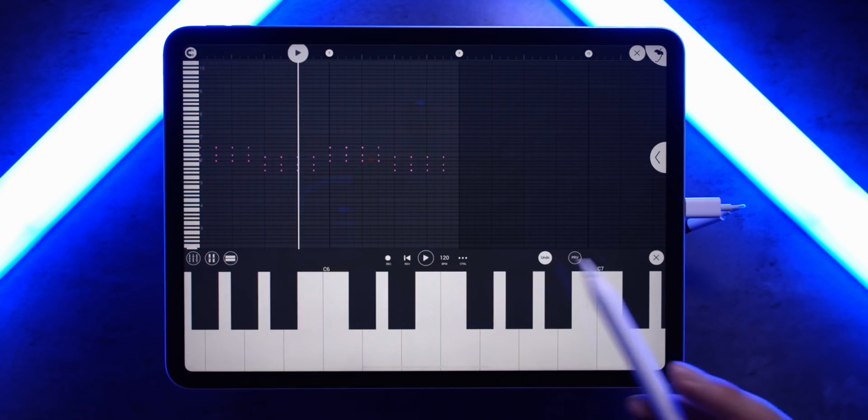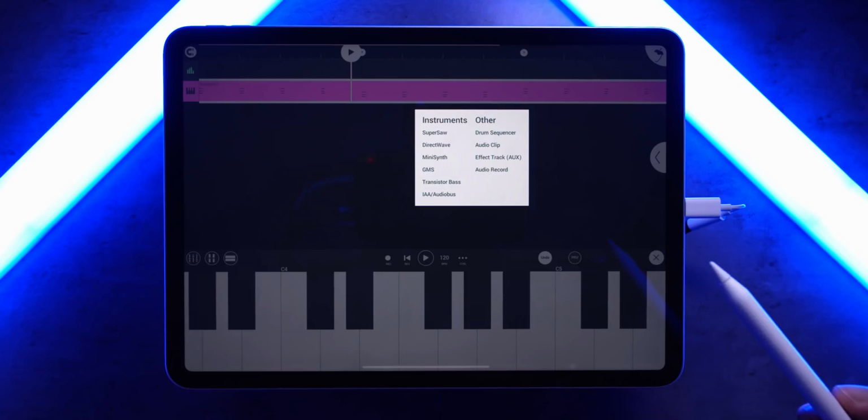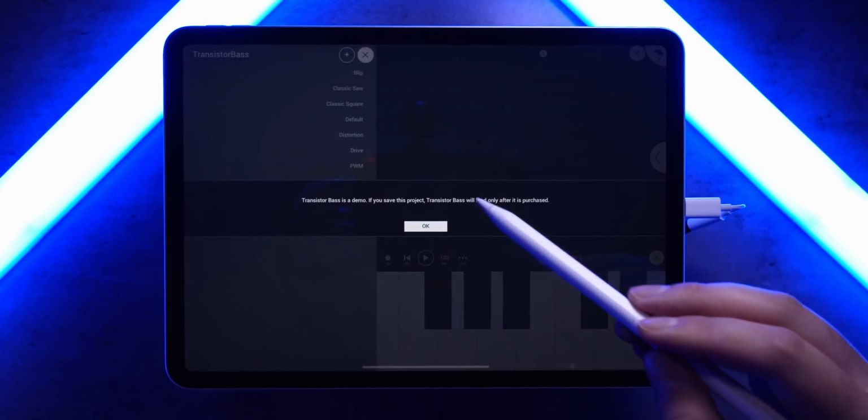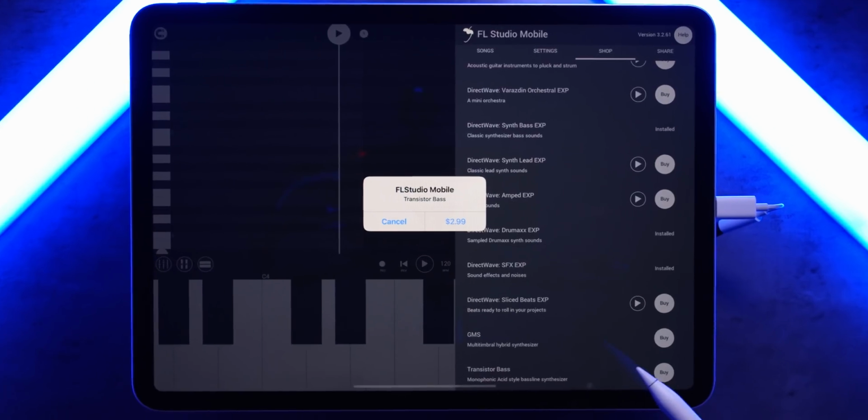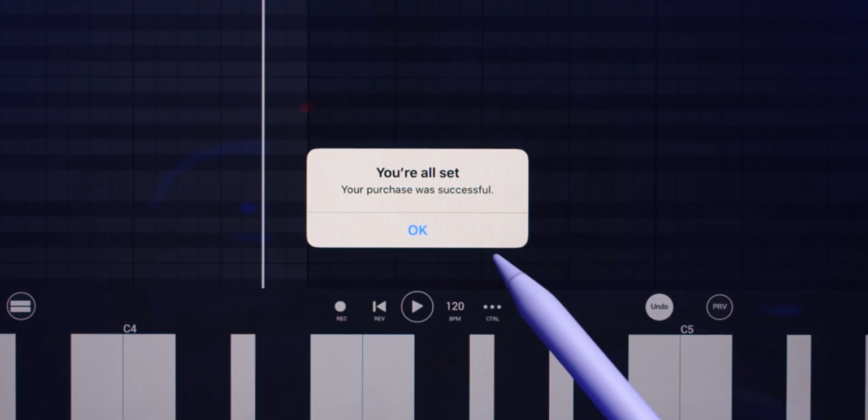Nice. Okay, let's move on to the next thing, which I think is going to be some type of bass line. Let's try out this transistor bass. So don't remember this. Demo. What? Oh, $2.99. Let's get it. You are all set. Okay.